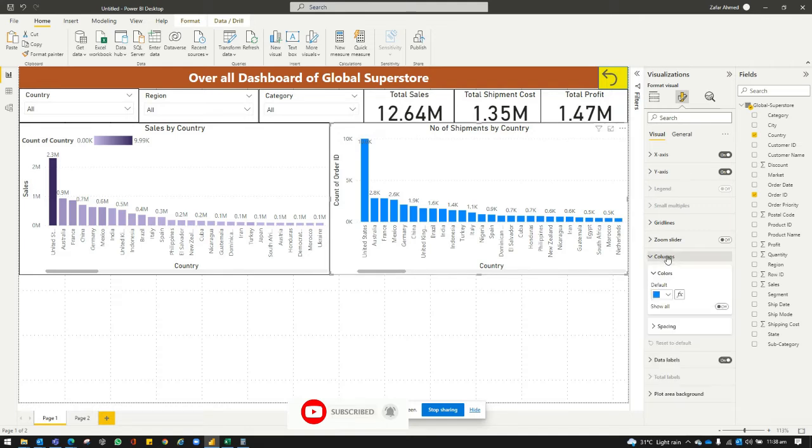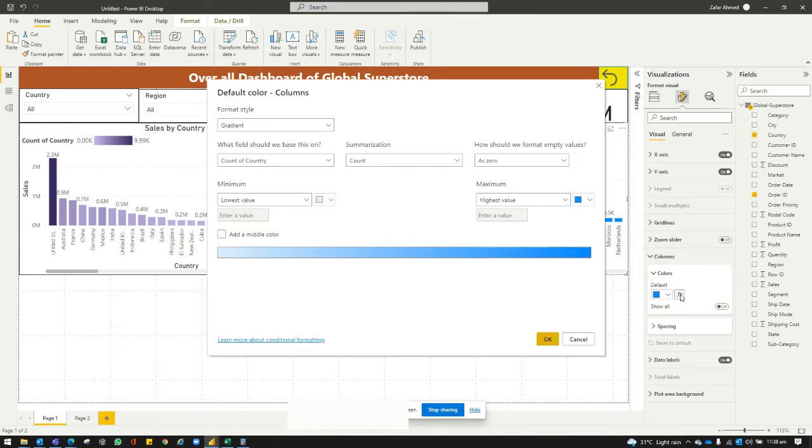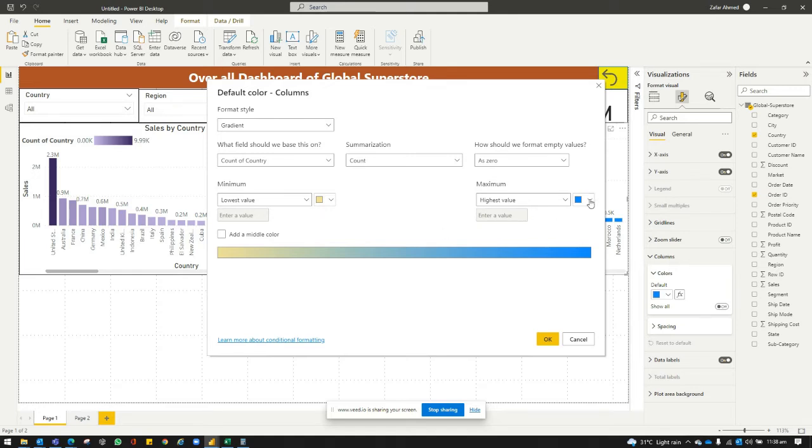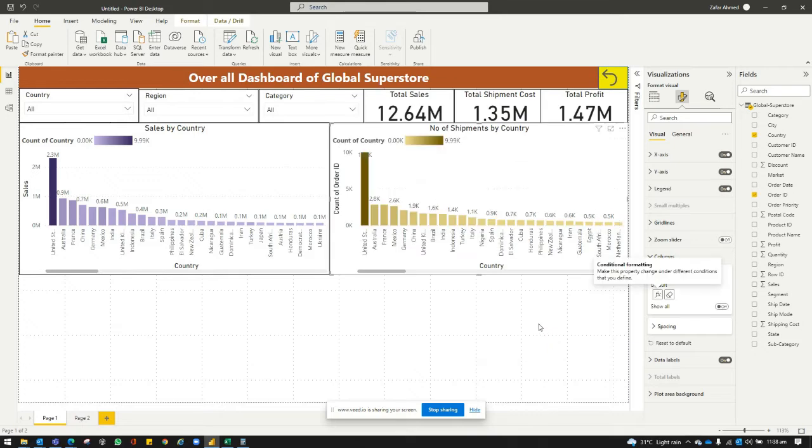Now we will go to columns. Click on FX, conditional formatting. Click on it. We again receive a gradient. Click on this. We will go to the lighter version, and as a maximum value, we will go to the darker. So this is how it looks like.